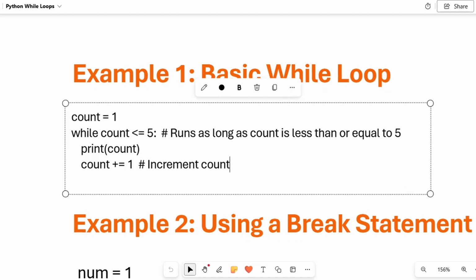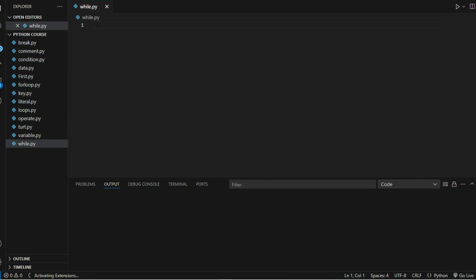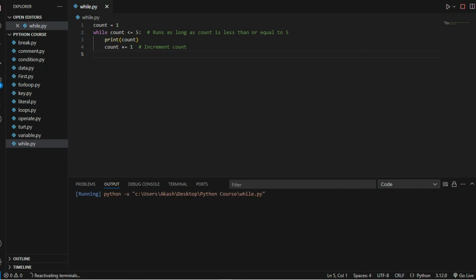So we will understand this code in Visual Studio Code. I'm going to copy this code, same as always, and here we will create one file. I'm creating a file with the name file.py. Now we will paste the same code here and check what the output is, and how it is actually working. Yep, so now the output is 1 2 3 4 5, because count is equal to 1.